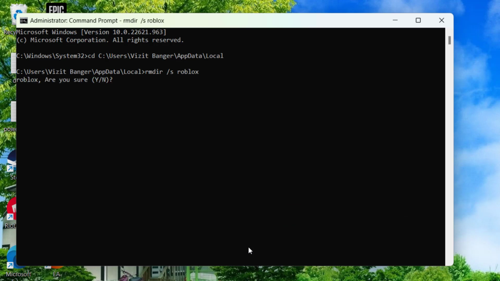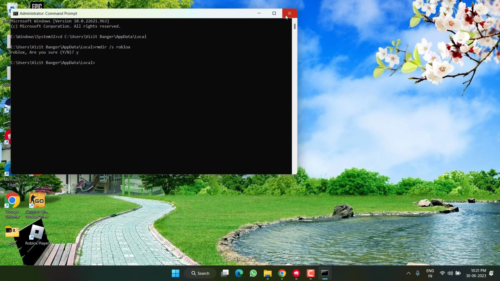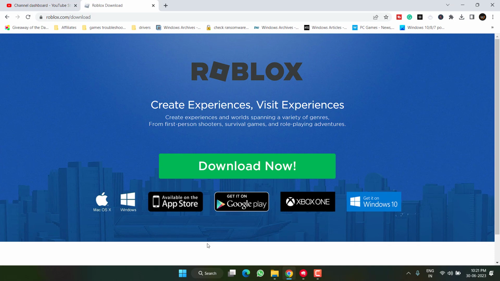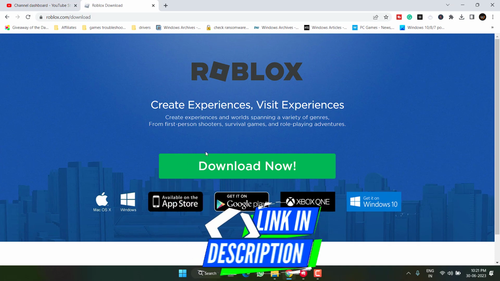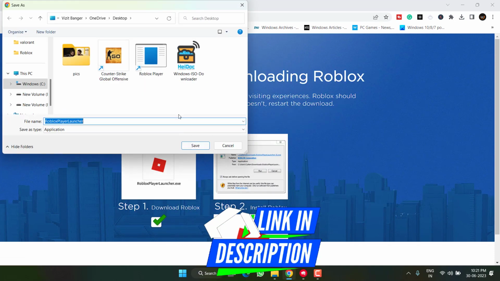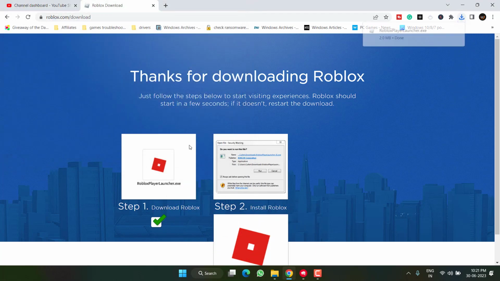Now it is asking, do you really want to delete Roblox and its files? So type the Y key and hit the enter key. Once it is deleted, open up your browser and go to the official website of Roblox. Click on the option Download Now to download the installer and save it to your system.